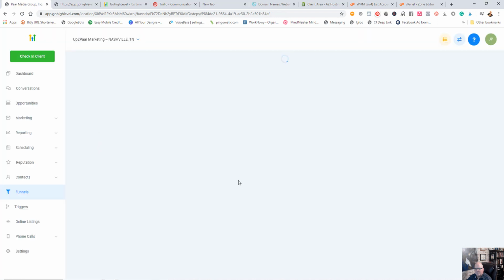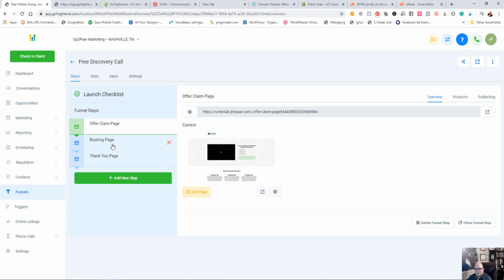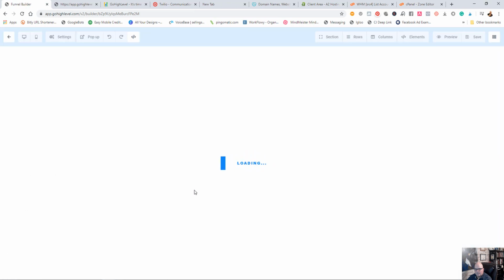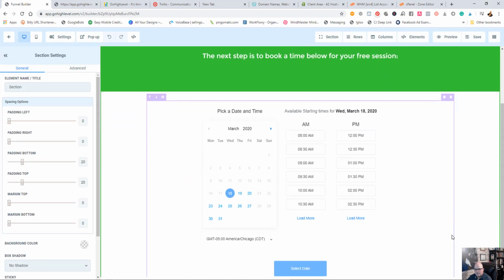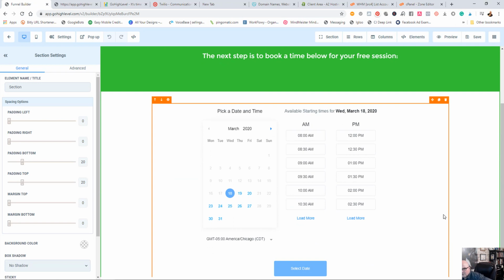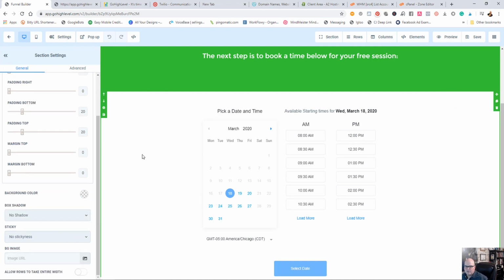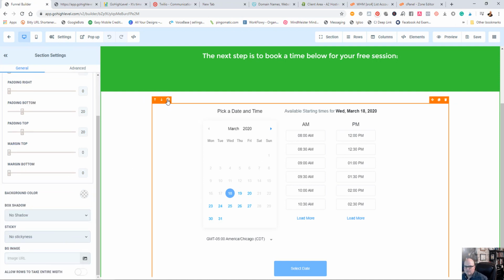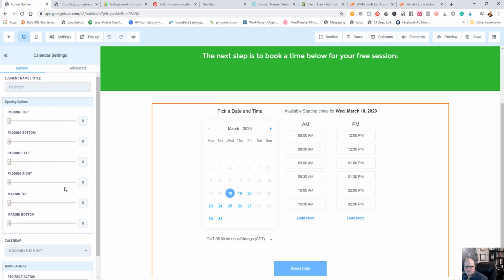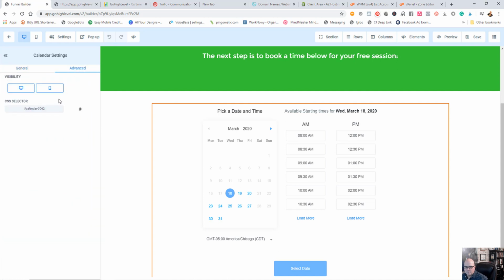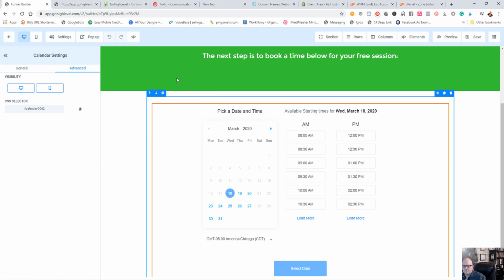So let's go back to the next step. And then here's the booking page. So if we go to edit, this will be the next page after they fill out the information. So they've got date, time, available times. And on this schedule here, we can adjust these, and we can adjust it according to the Google Calendar. And I believe that's under settings here.